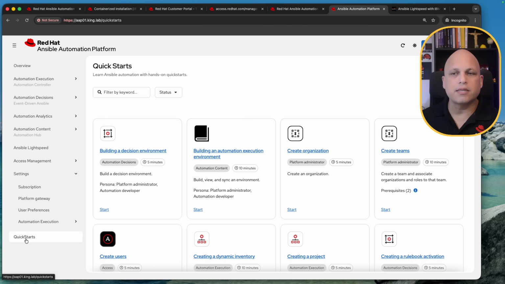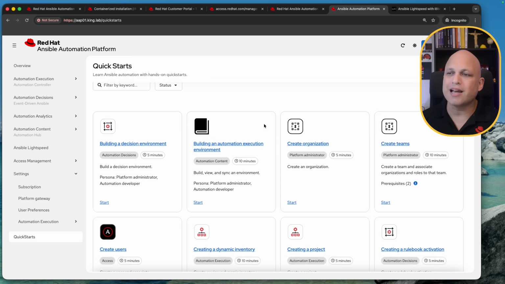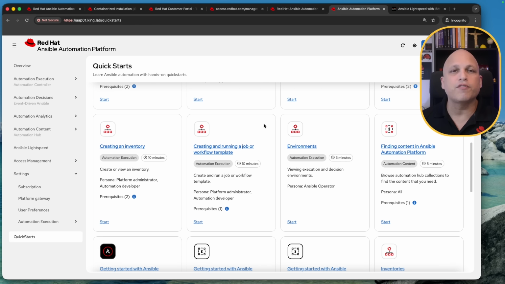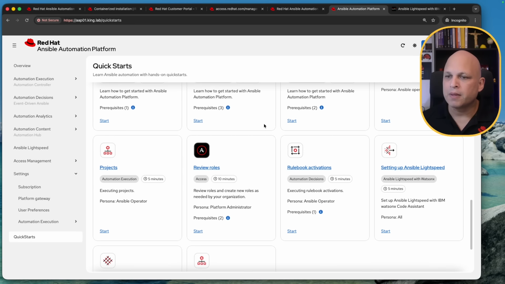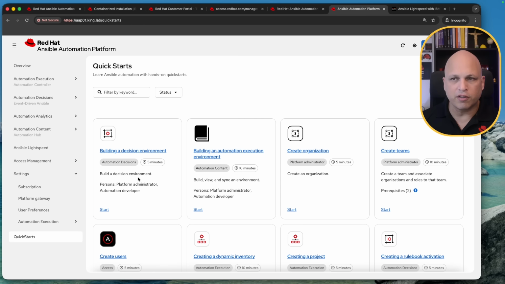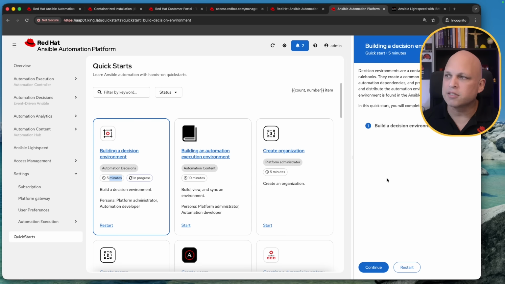And finally, we can see quick start. So basically quick start will allow you to see a lot of different information that will help you during this learning process. So for instance, let's take a look at the first one. Building a decision environment. I would like to know what this is, how to do it, how to proceed. And I can see here the time is nearly 5 minutes, so I can click on Start.